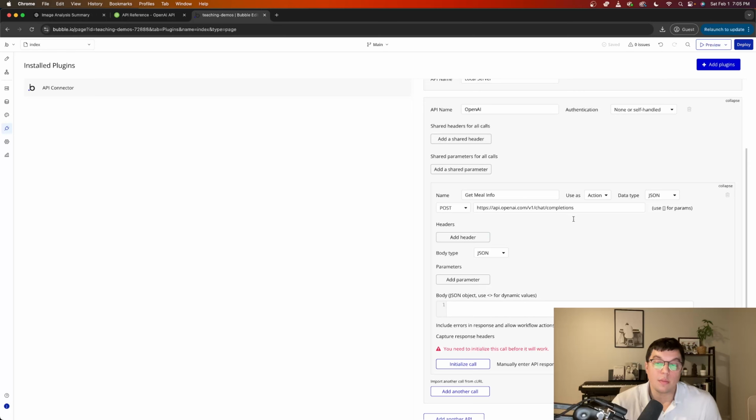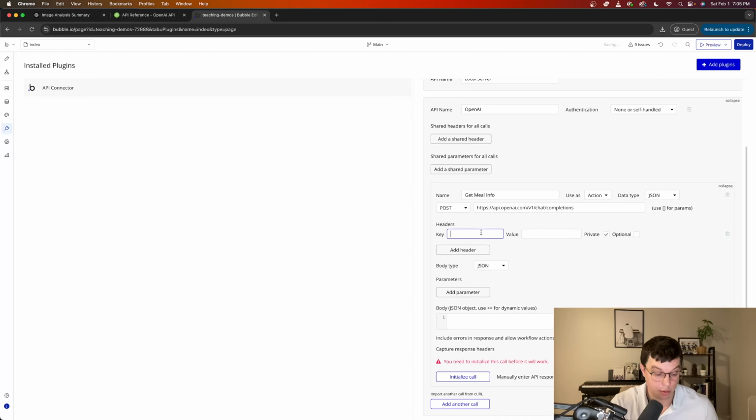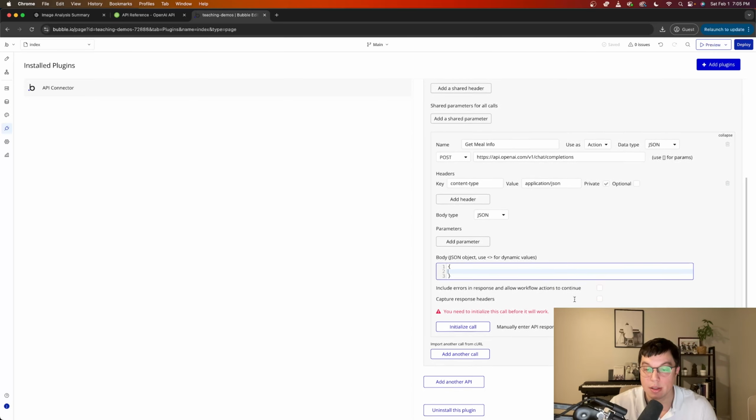Now, when we make a request to this endpoint, we should pass this content type application/JSON header. And we obviously need to pass a request body here. So I'm going to go ahead and do this.